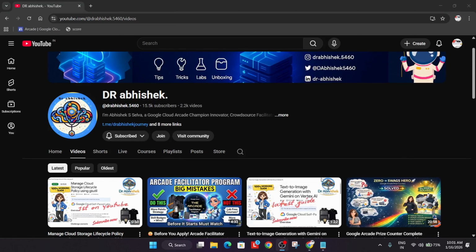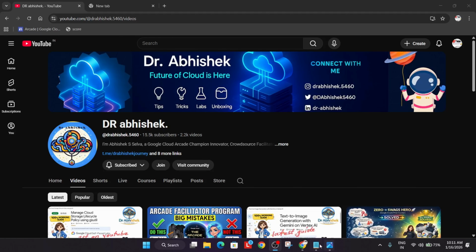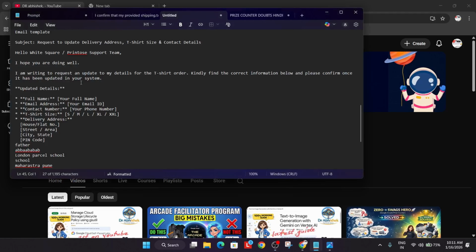Coming to the topic directly. So let me show you the format of the email. Okay, this is the format of the email. You have to message them, I mean mail them. I'll share which email you have to mail. Depending on your milestone, if you are from novice and trooper, you have to mail the printer support team. If you are from ranger to legend tier, you have to mail the white square support team.